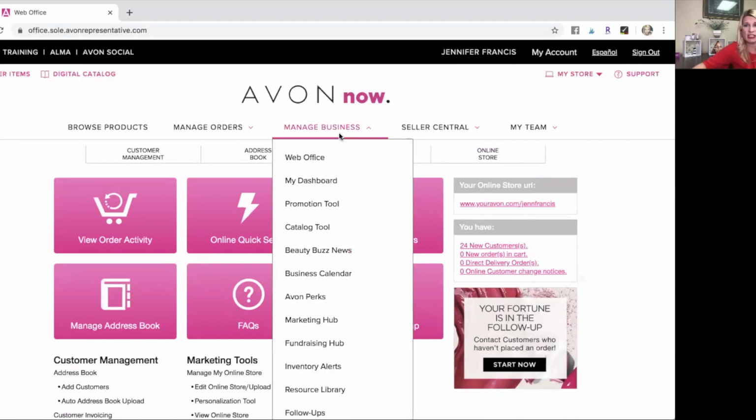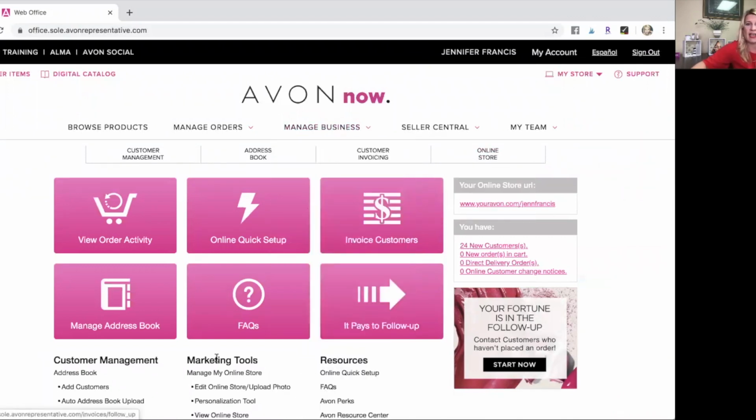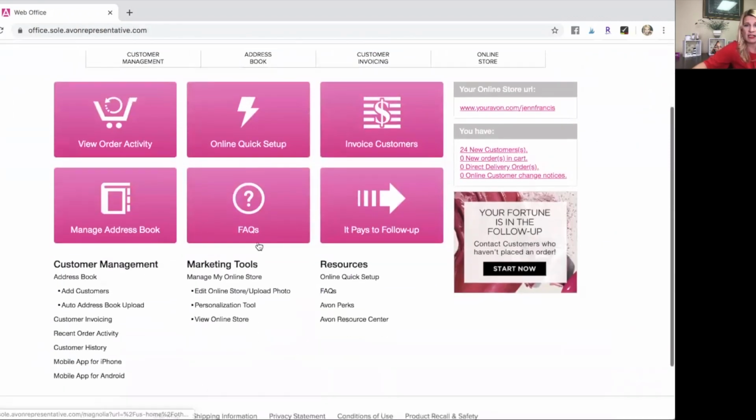So I went to Manage Business and then Web Office. And then if I scroll down to Marketing Tools, I can see this little tab down here that says Manage My Online Store. I can edit my online store and upload a photo. There's the personalization tool, and then I can just view what my online store looks like. So let's go to Edit Online Store and Upload Photo.